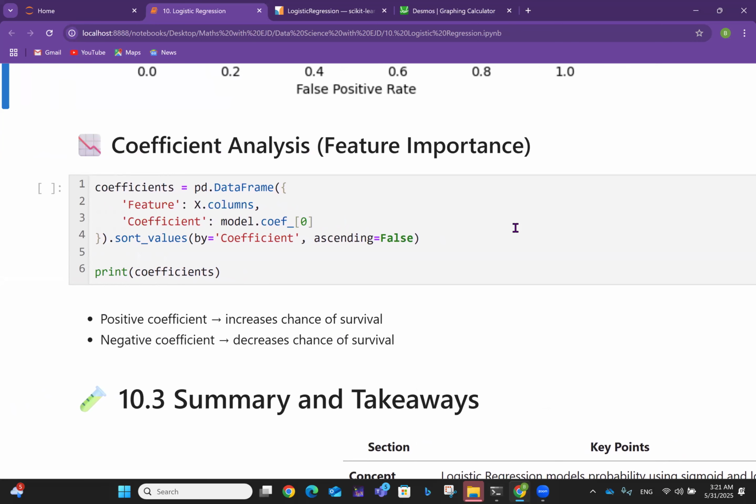So coefficient analysis. Talking about feature importance now, we want to see the most important features, right? For the coefficients, you have pd.DataFrame.